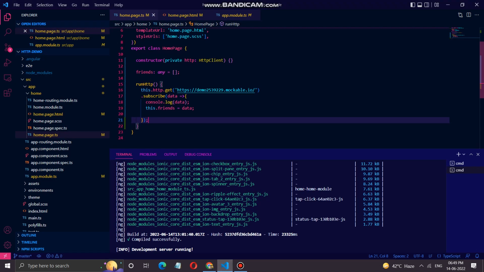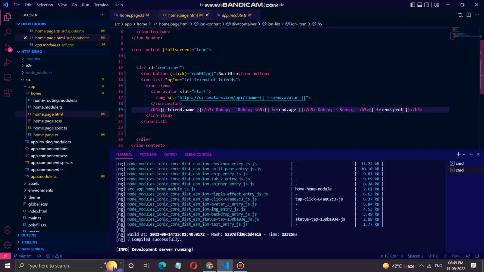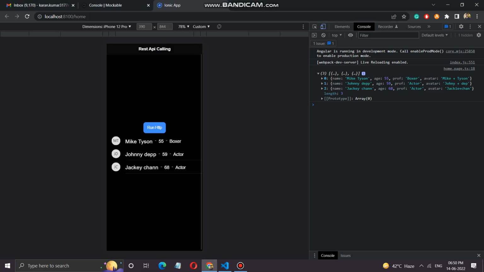And coming back to the HTML part, in order to display the whole data, we have used a loop, which is the ngFor loop, using let friends of friends, and we have used one utility, which is UI Avatars, which uses the first and last initial of the names, and then it creates an avatar. As you can see over here, Mike Tyson has MT, Johnny Depp has JD, and Jackie Chan has JC.